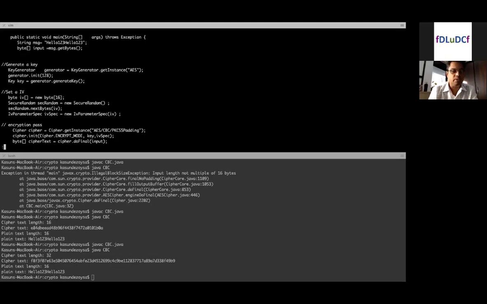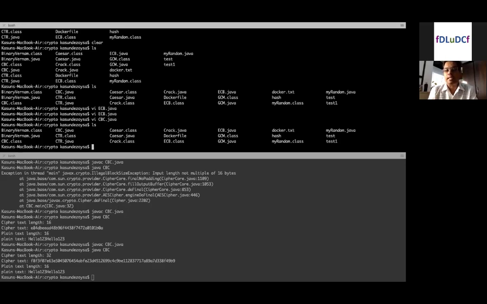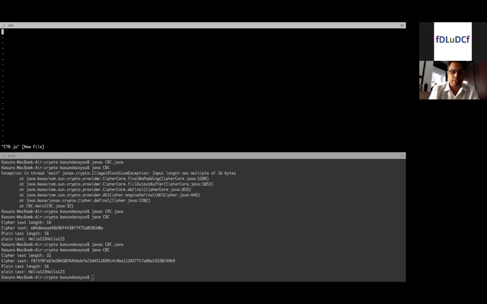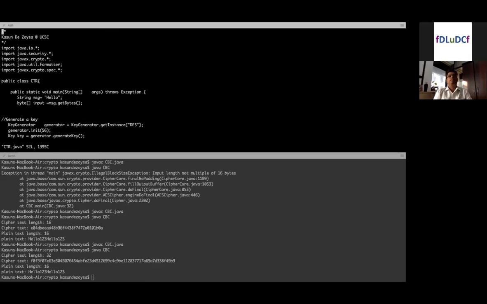Now let's move on to counter mode, or any other mode like counter mode. So let's see. CTR modes. Counter modes basically convert a block cipher into a stream cipher. I will show you that. So you see my input size here again, hello, 5 bytes. And I am going to use this cipher here in this counter mode.